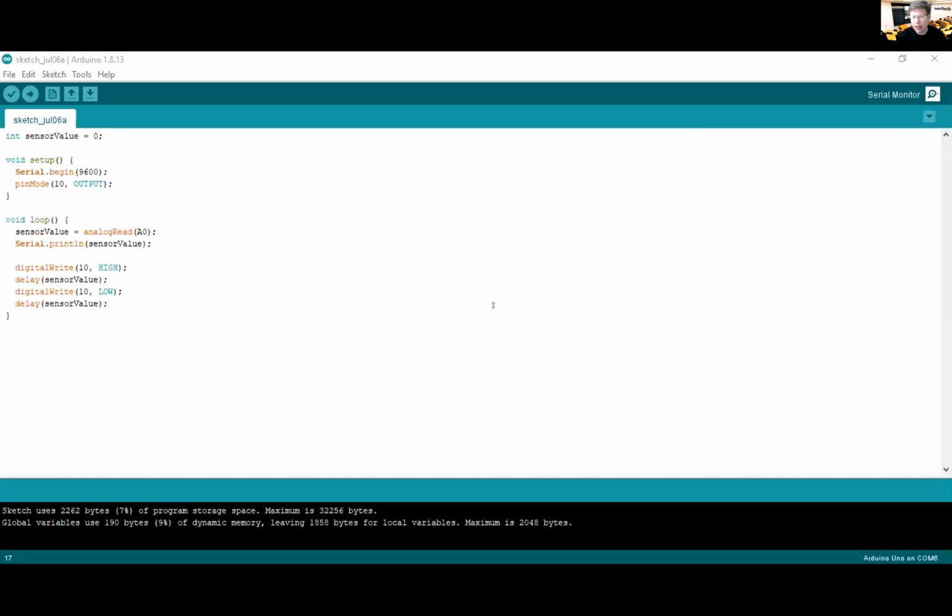Can I look at your schematic? I think your LED is connected directly to power. Sure. It's not connected to pin 10. Feel free.